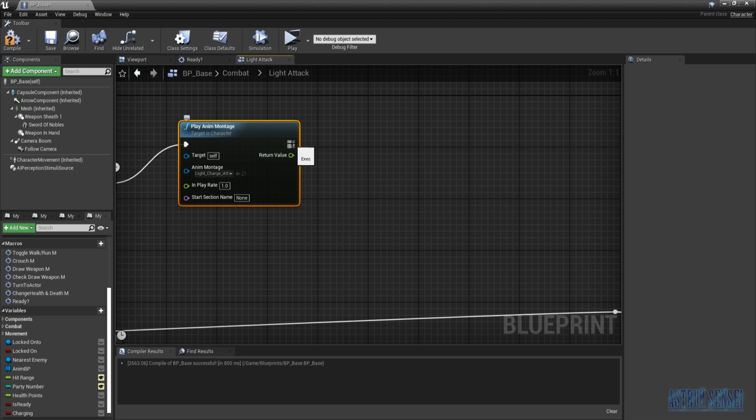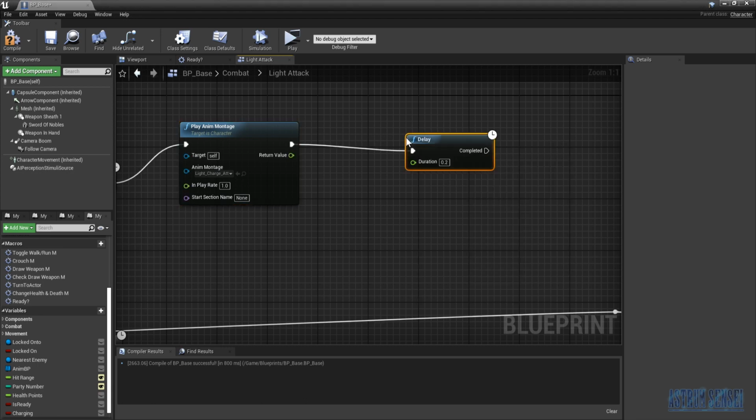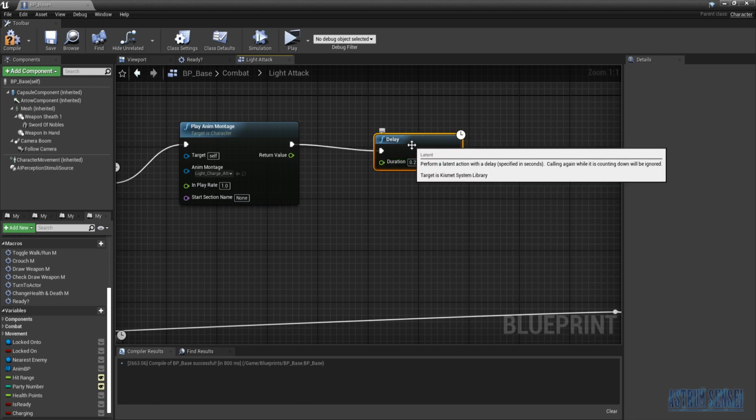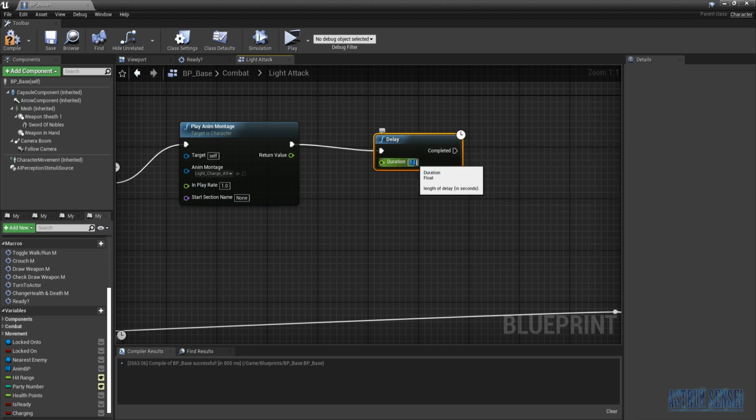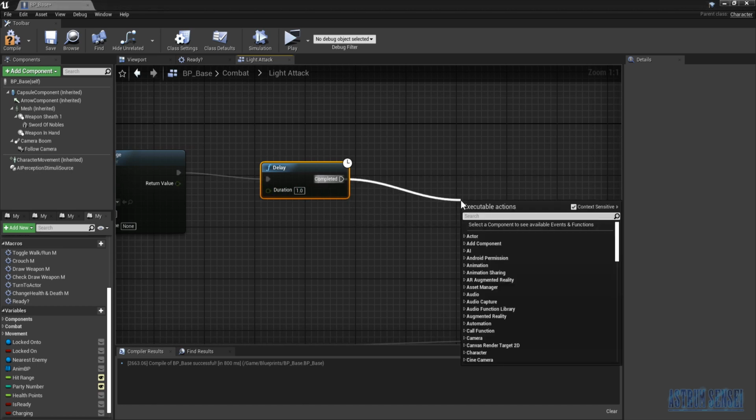I'm just going to make it so that if we release the charge button or the attack button before 1 second, or maybe a little less, then we are not charging anymore and we fire off the normal attack animation. So we are going to go with a delay, and the duration, for the sake of testing, we're going to go with 1 second. And then we want to check if we are charging, so we go with a branch.